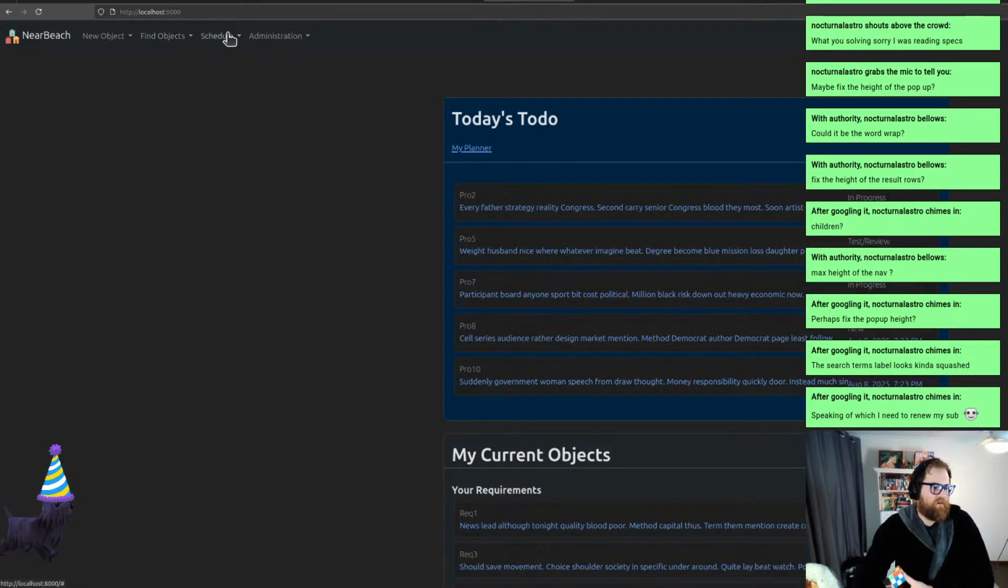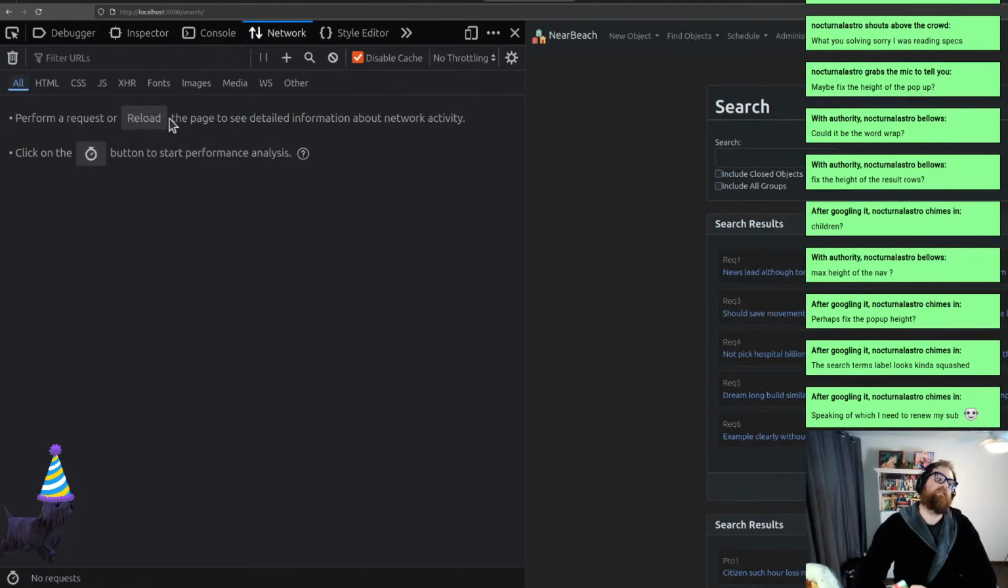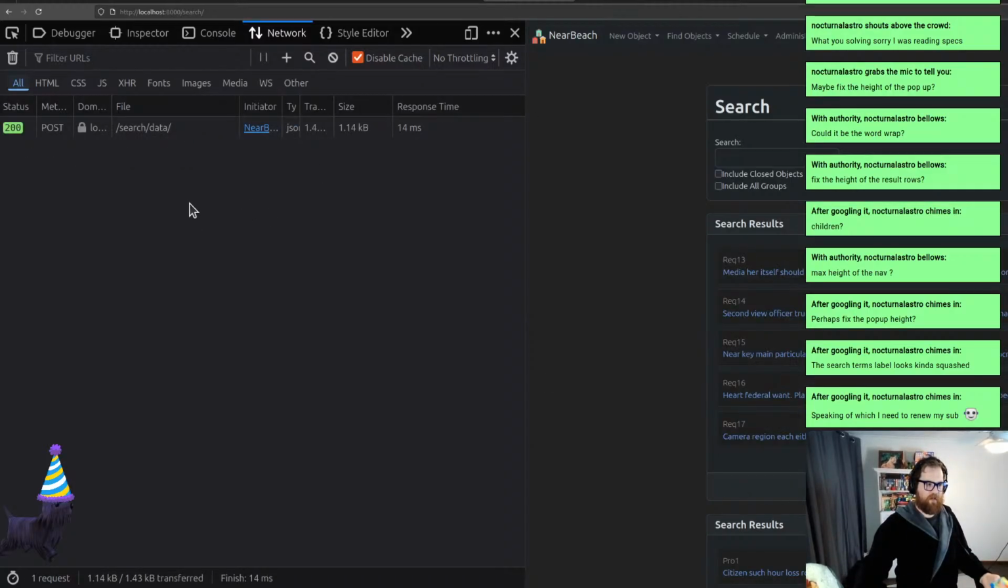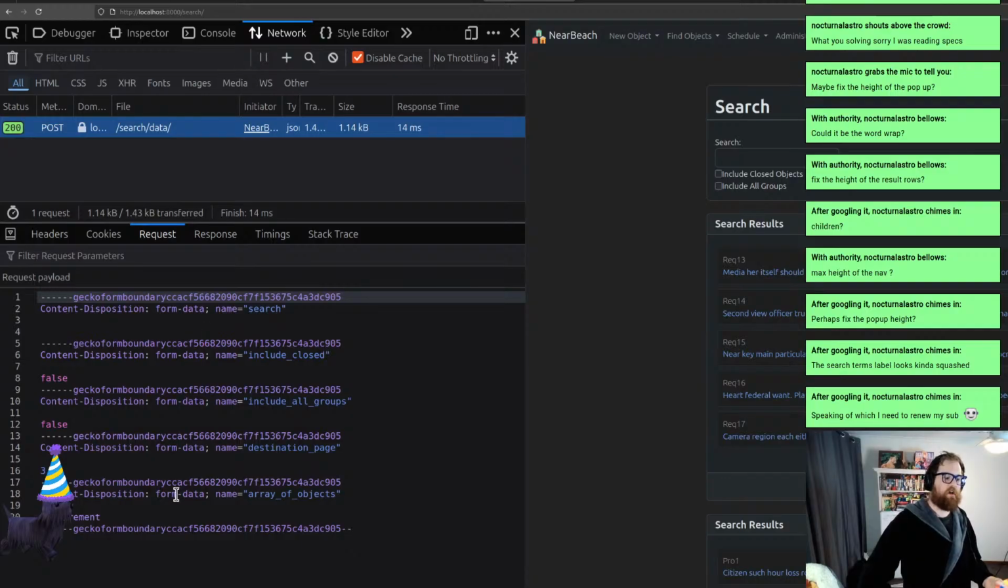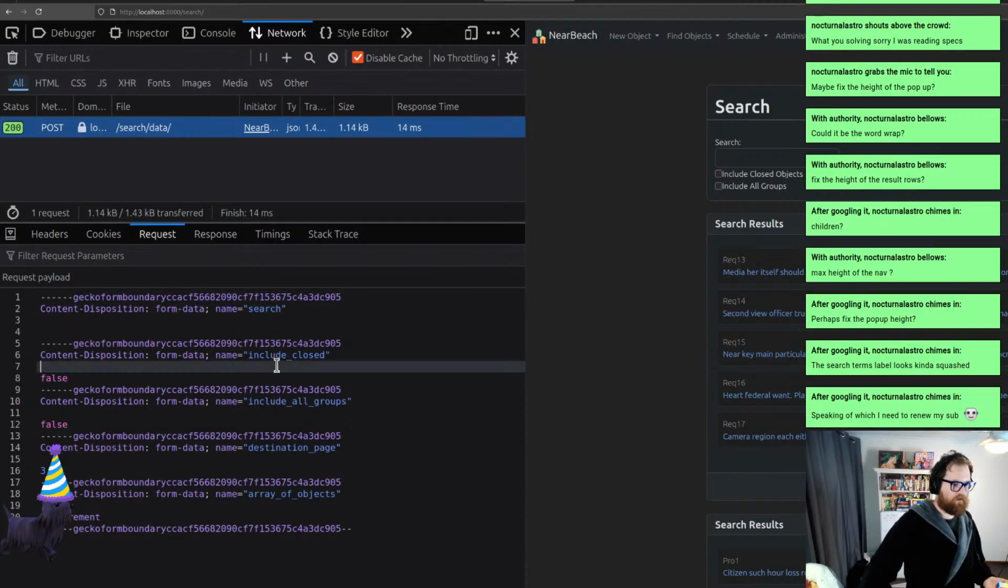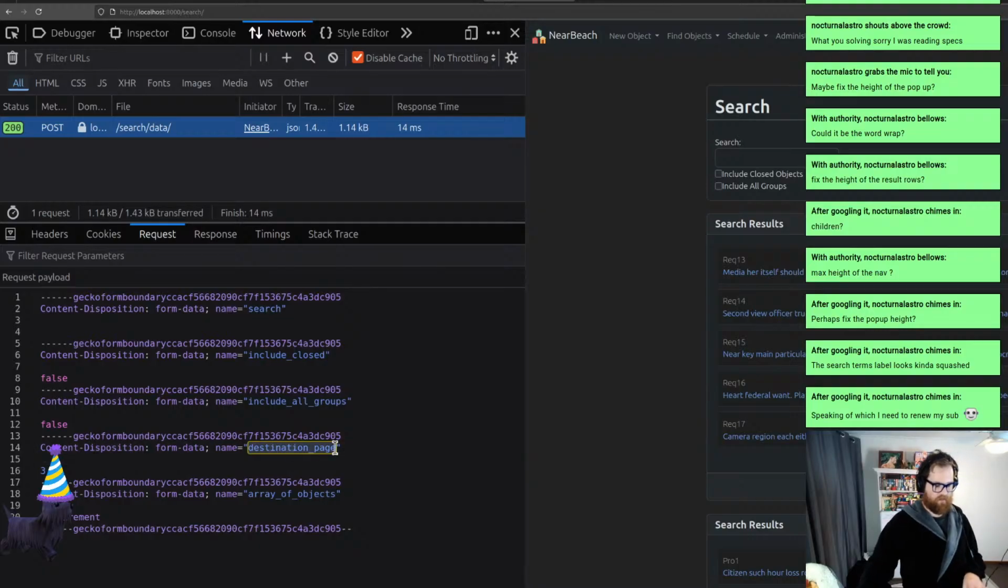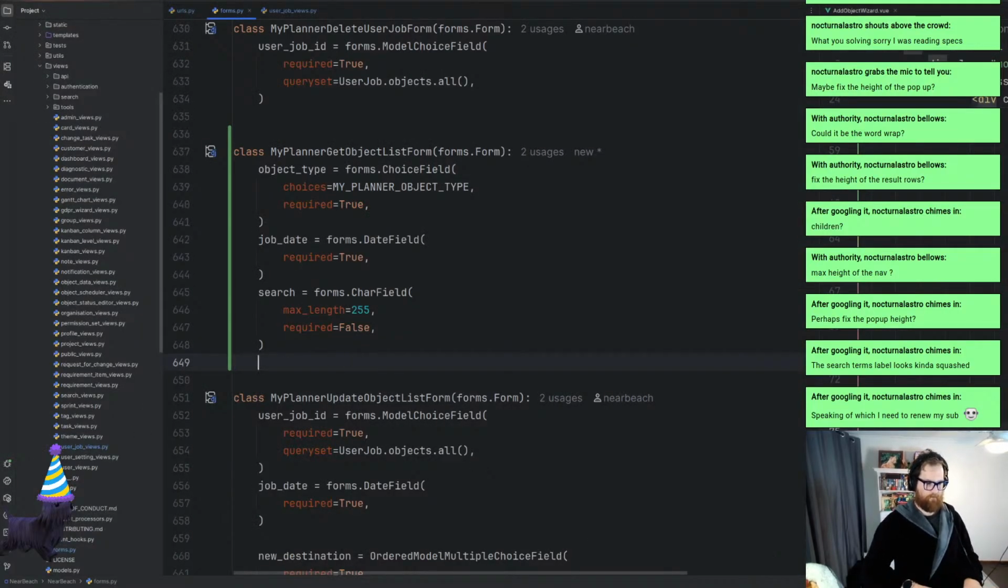All right, so we've got the find objects, just list all objects. I'm actually just having a quick look at the network tab. We're just going to go bang, and we're just going to look at this data because we're going to copy how we've done here. So we've got search, include close, destination page. All right, cool. That's what we're going to call it.